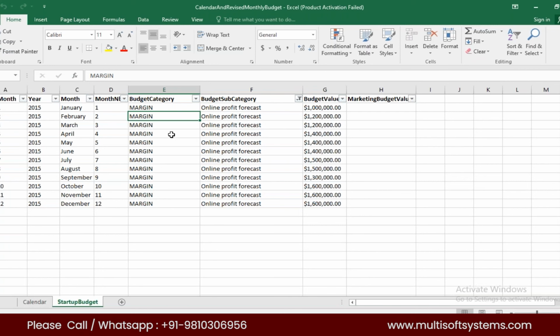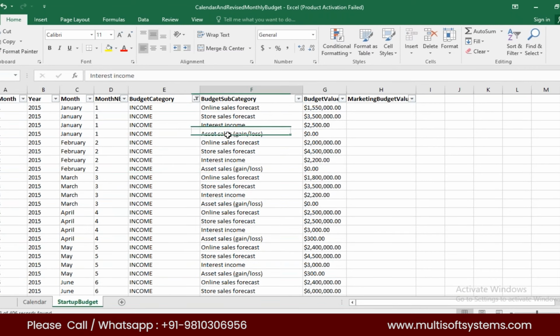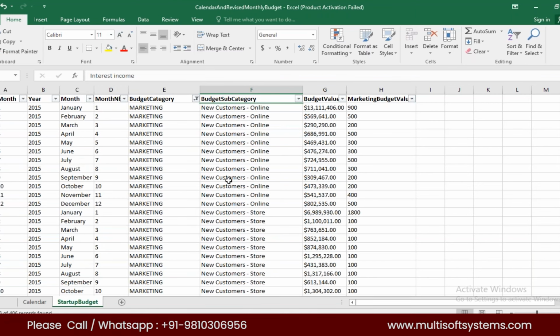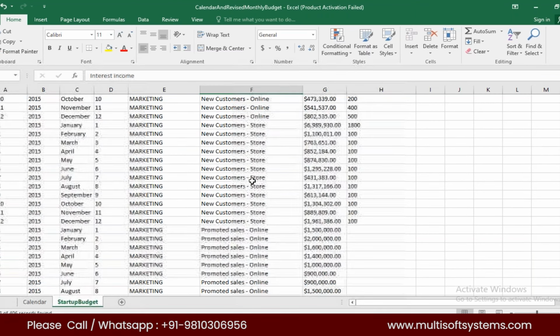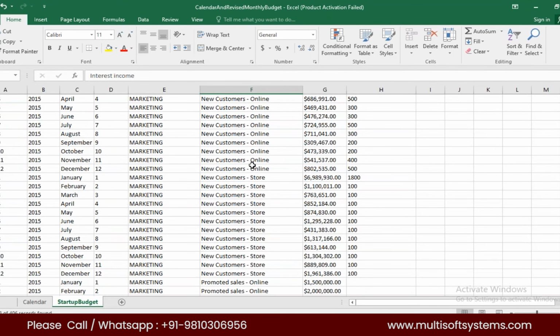So what I've done now, I've also created this monthly budget in a more defined manner. If I go to income, my income has more categories: online sales, what would be my forecast, and all. I have marketing, which also has new customers. Earlier it had only new customers. Now I have new customers from the online portal, meaning the medium is online, or they come directly to my store, right? Now my data is more refined, more attributes have been added to my data.